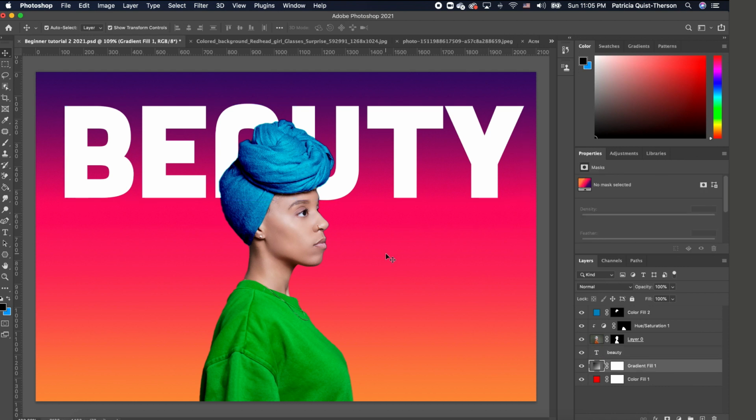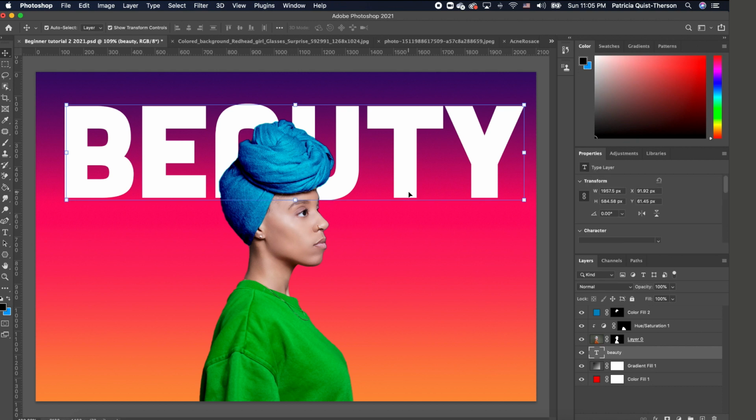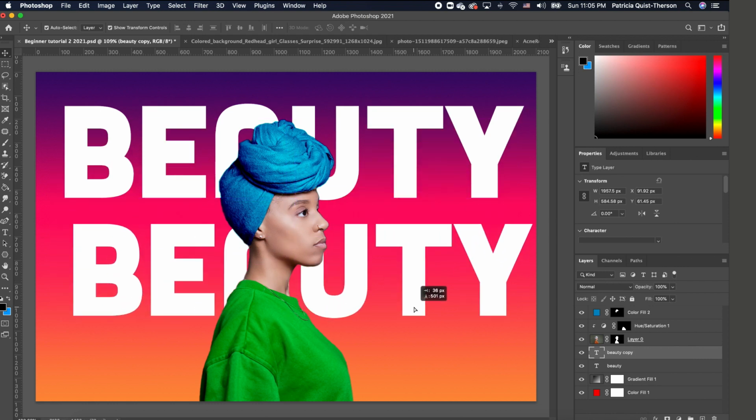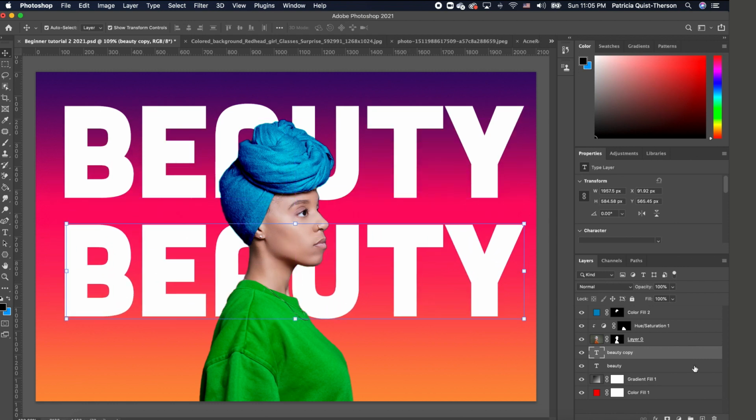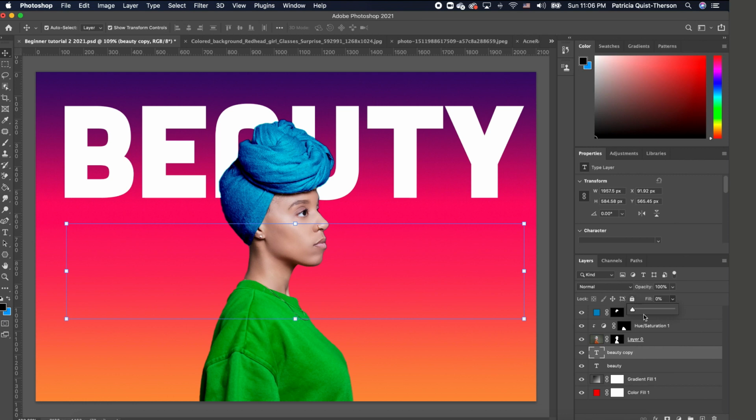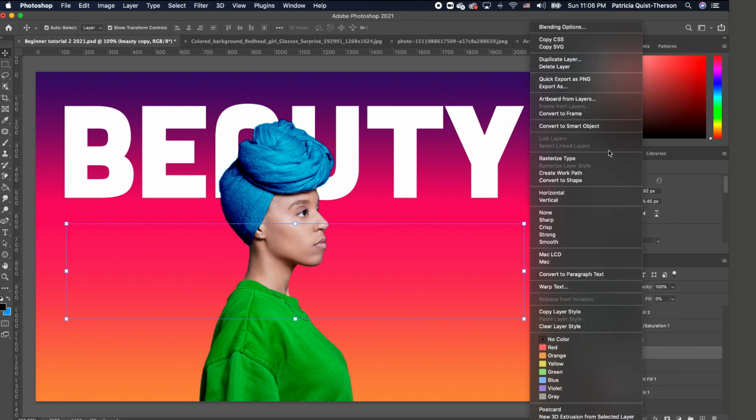Now, if I want to create an outline text of the same font, but take out the solid color and just keep the outline, you can easily do that by making a copy. So Command J, make a copy of your text layer, pull this text down. And what we're going to do is that you want to take down the fill of your text so it basically disappears. And you want to right click and convert this to a shape.